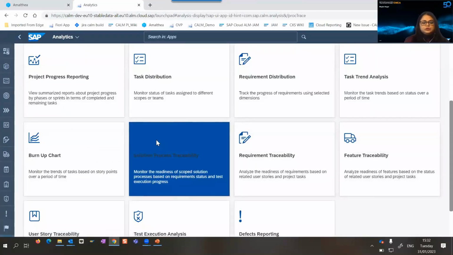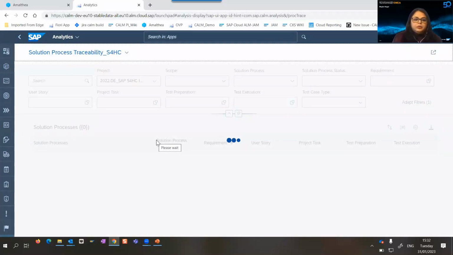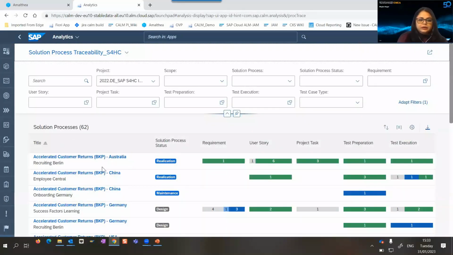Yeah. So let's go to solution process traceability. Now we see that the solution process here becomes the main or the leading object. And then you have the statuses of the related object that are directly assigned to the main object, which is a solution process. Now here you come because you have questions like you want to know the readiness of your solution processes, or you want to know which solution processes have been successfully tested and all the requirements have been confirmed.